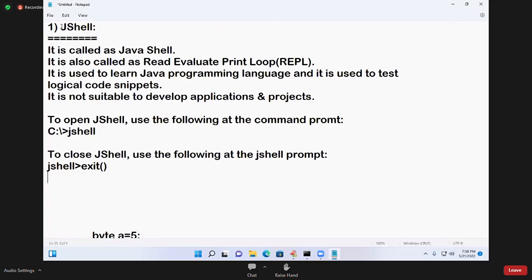So this is only suitable to learn Java, suitable to execute code snippets, but application development not possible. Project not possible. Okay. To open JShell you have to type jshell. To close JShell, at the JShell prompt, exit you have to write.